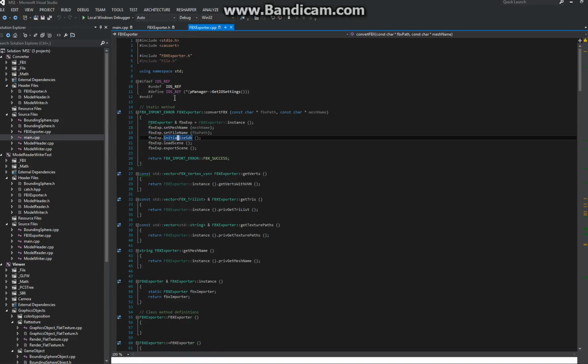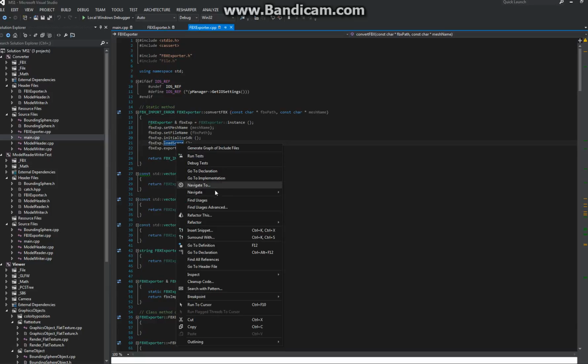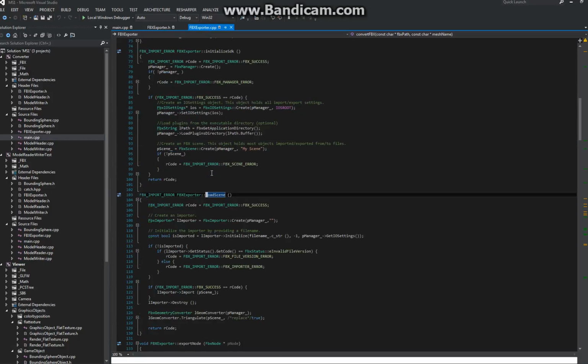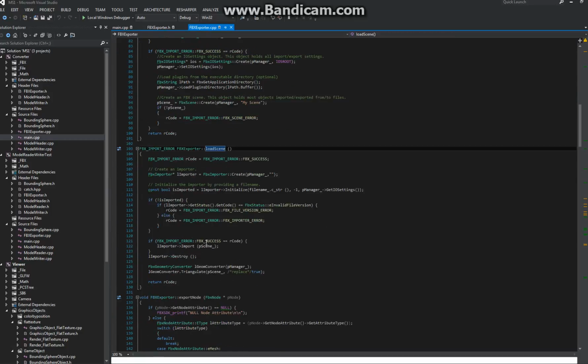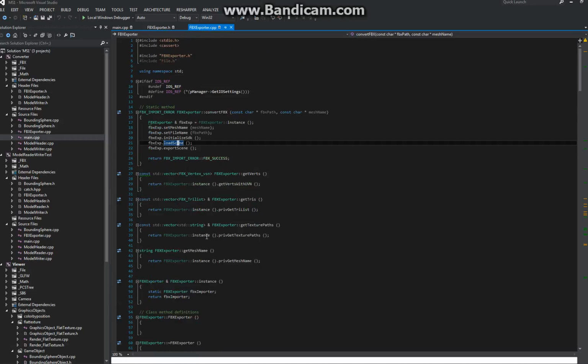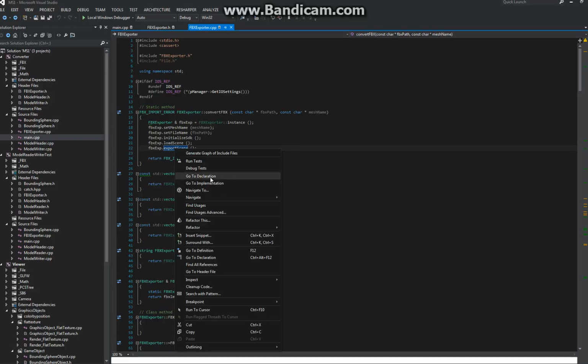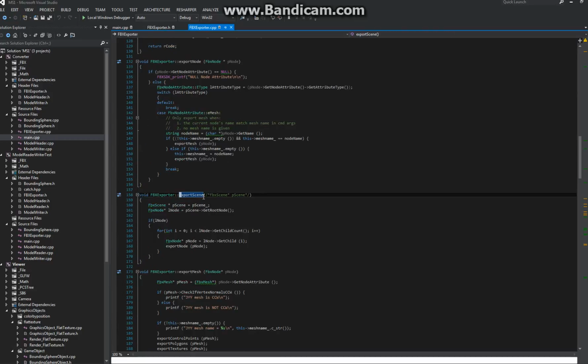And once that's done, it calls the load scene and the export scene. The load scene is also basically taken from the import scene as well. And export scene is where we actually do the exporting.